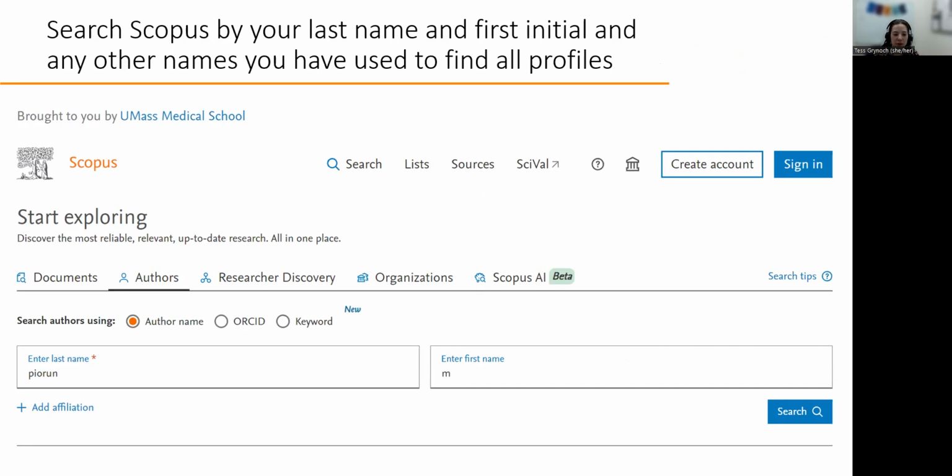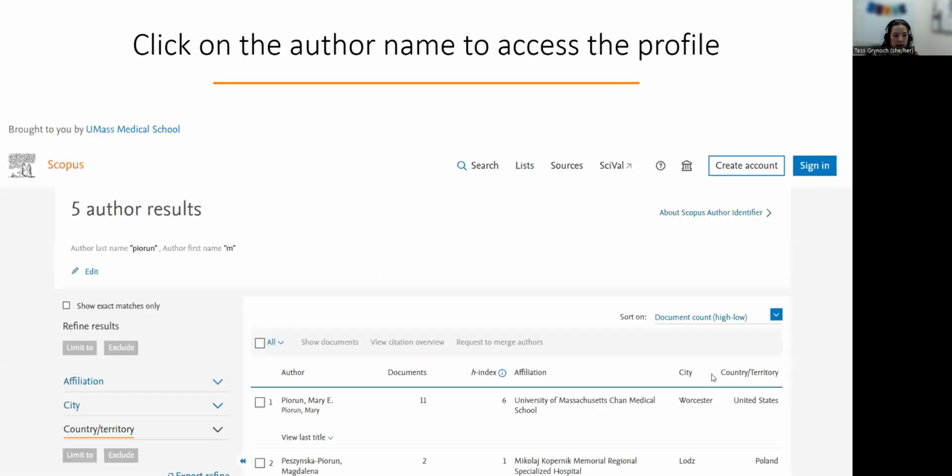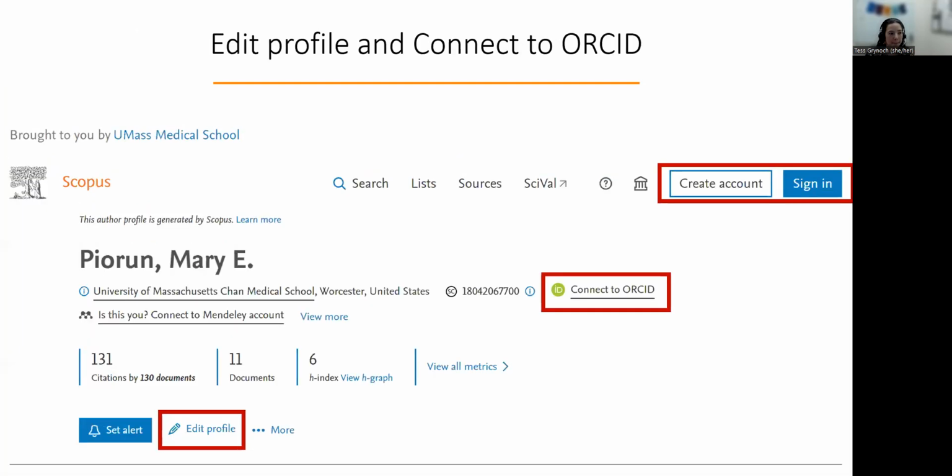To run the search, when you get to Scopus, because you're automatically directed to the document search, the first thing you're going to want to do is switch over to the authors tab. From there, that is where you will see enter last name, enter first name, and you can put in your last name and first initial. And from there, you would click on the author name to access the profile that is yours, or profiles that are yours, as the case might be.